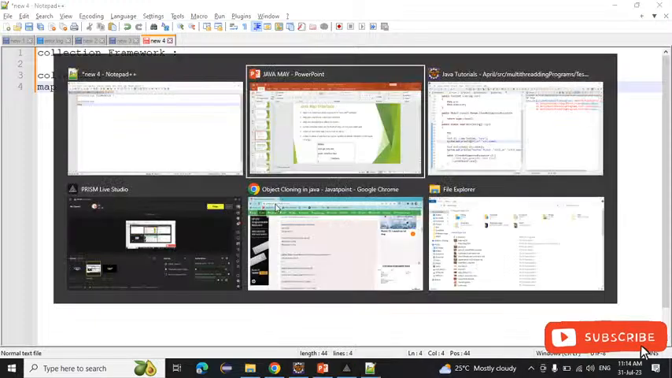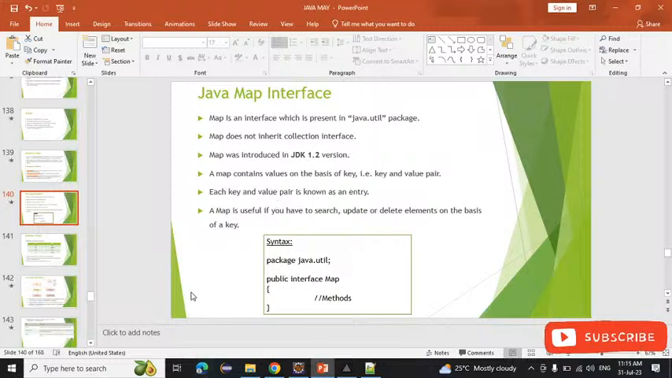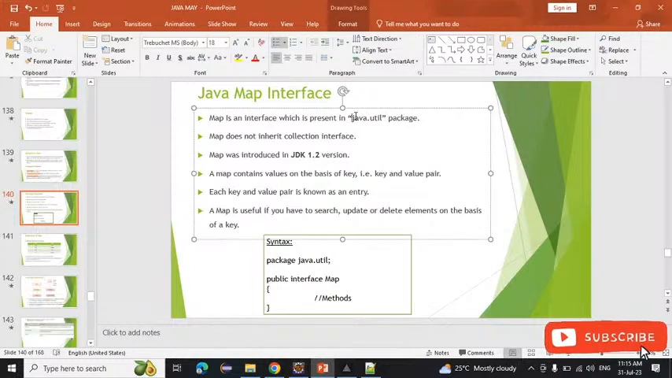It is the same as a collection, but it stores the value in the form of key-value pairs. It is present inside the java.util package. Collection is also present inside the java.util package, and map is also present inside the java.util package. Map does not inherit the collection interface. Remember this. Many people think that map inherits the collection interface, but it does not.